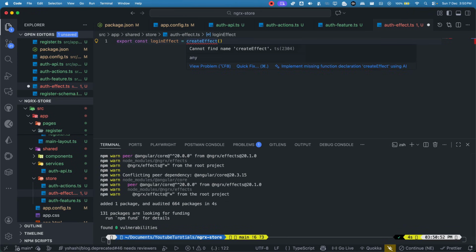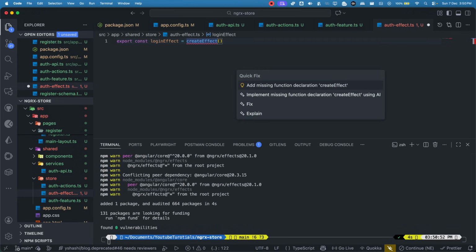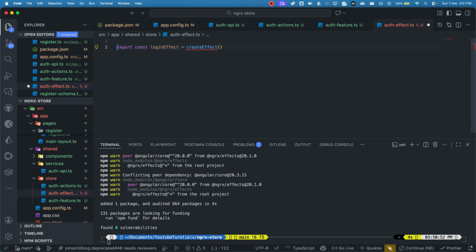Now maybe I can quickly import. Okay, it's still not allowing me to do it, so I have to do the manual import. So let's say import from NGRX effect, and the name will be createEffect. Okay, so now we have our createEffect ready. Same thing, we will have a registerEffect, which we will do afterwards.